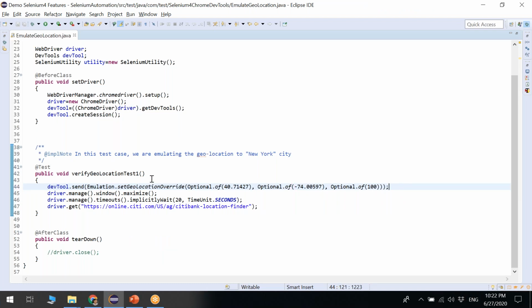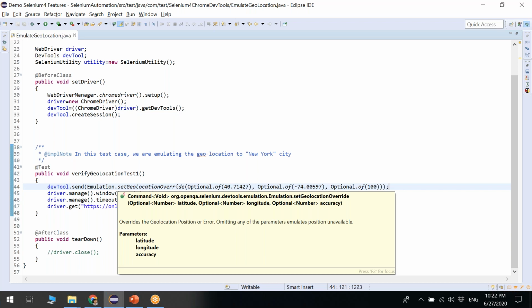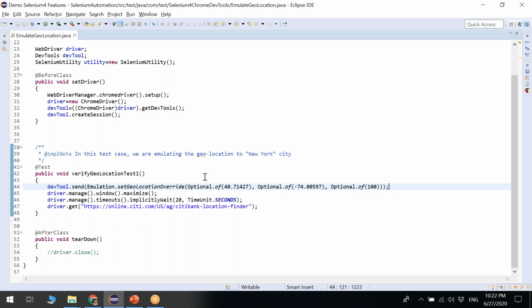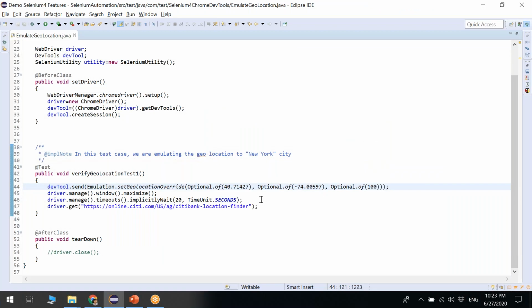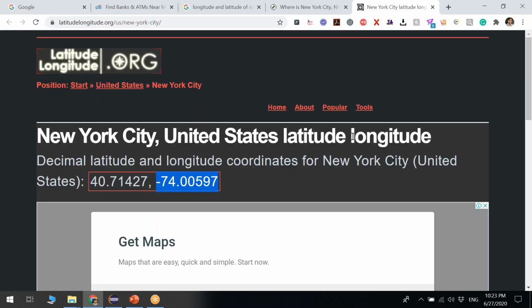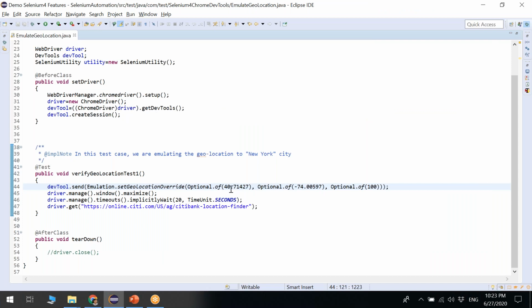Let me explain one more time. devTools.send, and here I'm using Emulation.setGeolocationOverride. In this you have to pass three parameters: latitude, longitude, and accuracy. Latitude and longitude we can get from Google. I just showed you how we can get the latitude and longitude for any city. Here I'm using New York City of the US, passing these latitude and longitude values, and in the last parameter I'm keeping accuracy at 100%.